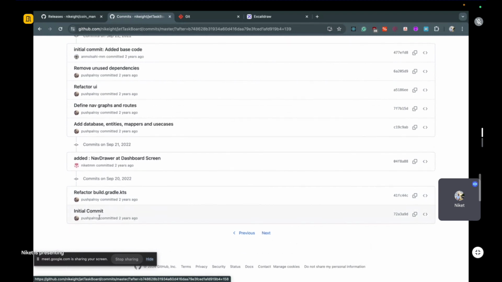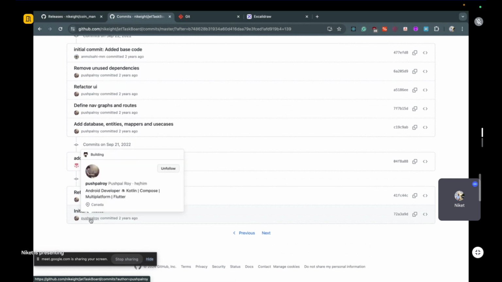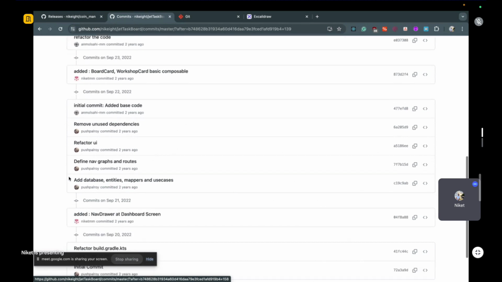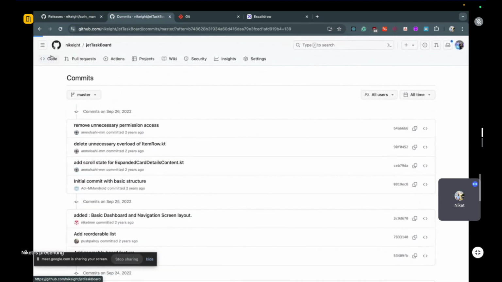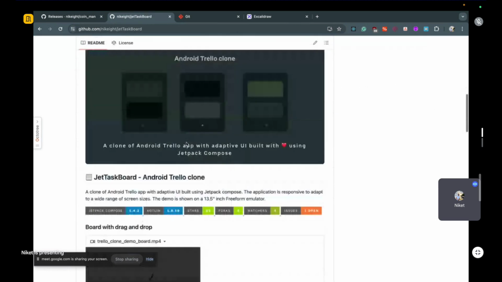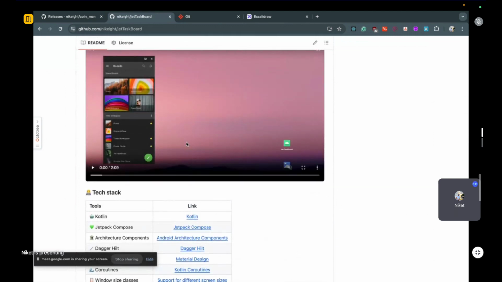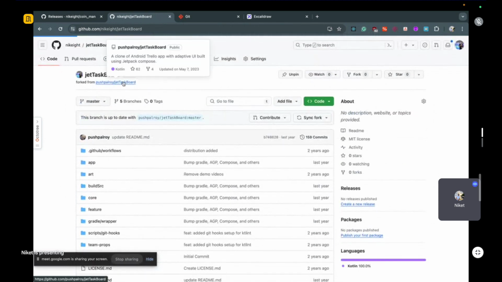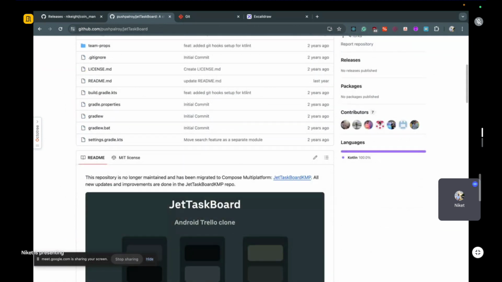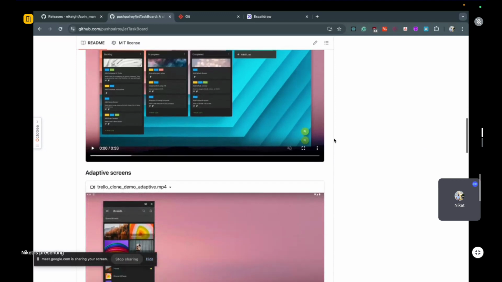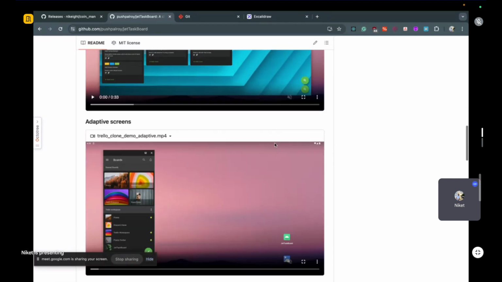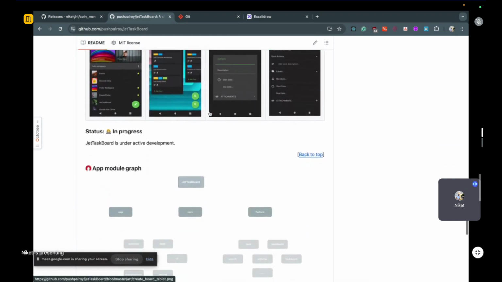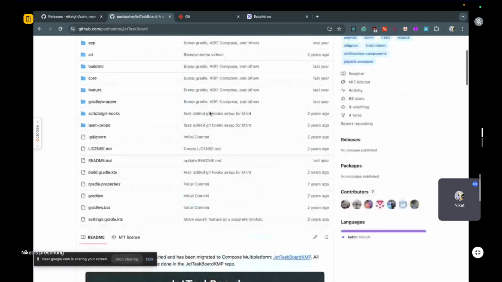You can see 2 years ago the initial commit was made by this person. Okay, and people kept contributing to it, and till here whatever you see, it's been built by a couple of people. Okay, and this project is now ready to use on your day-to-day basis. So these are some screenshots that you can add in your readme.